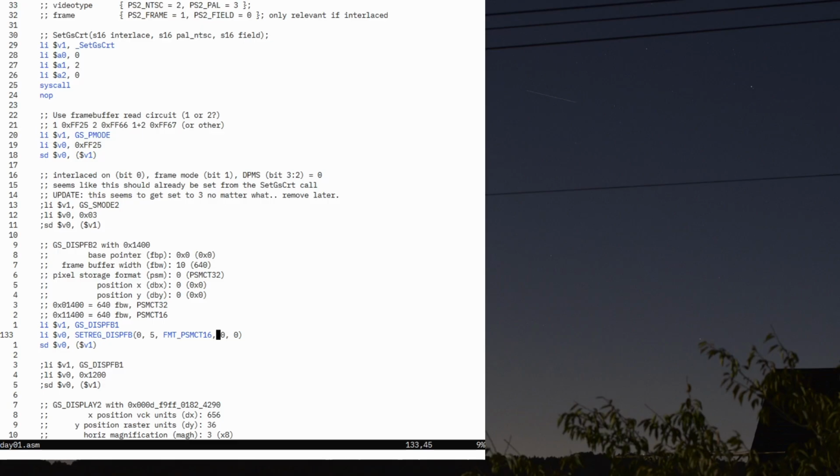Transparency, RGB, and then you set up the width. So you see the frame buffer width is 640. I've got 5, so that's about 320. I end up doing like 320 by 224 or something.